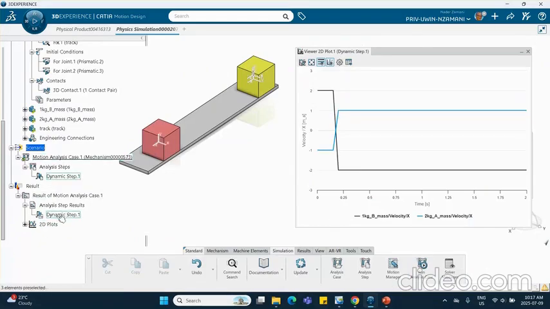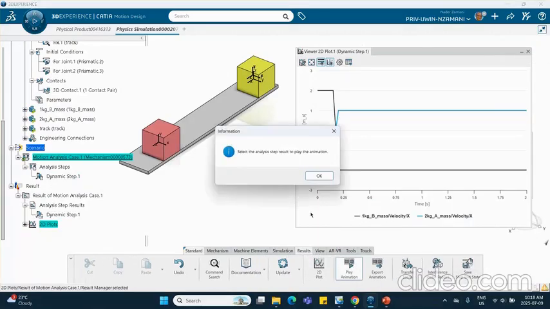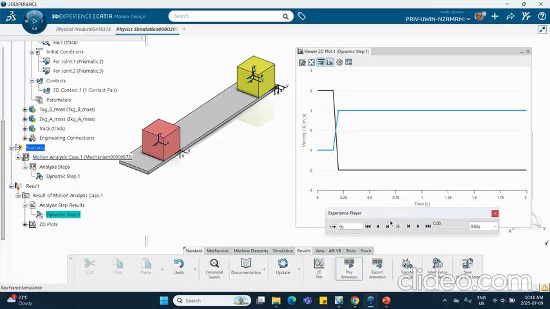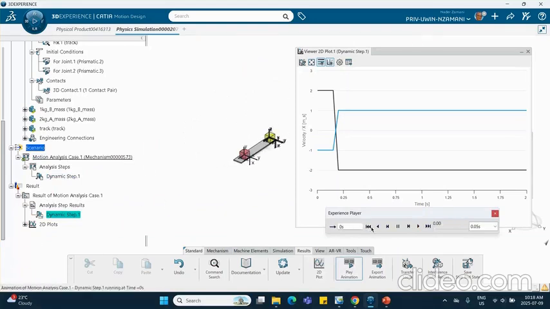By the way, if you want to do the animation to see that they bounce back, select this 2D plot and go to results, animate, oops, that's not what I want, that one, play animation. Okay, that's what happened, right? Rewind. Let me do it in steps, so they come, they hit each other, and they bounce back.